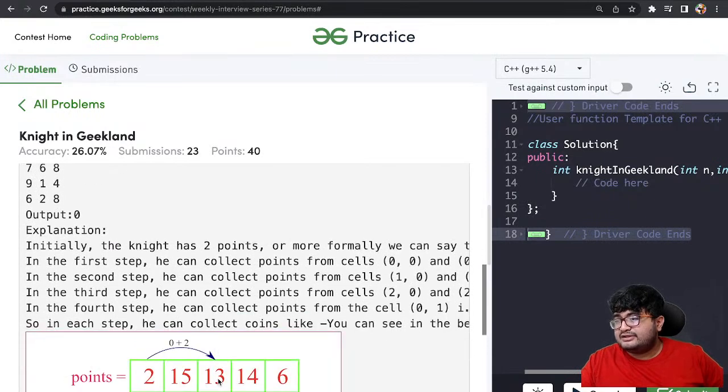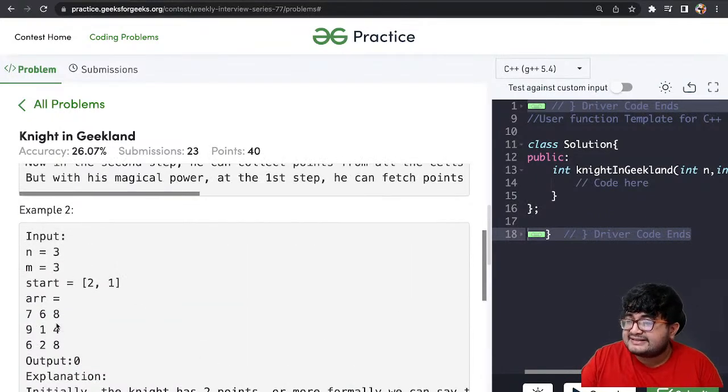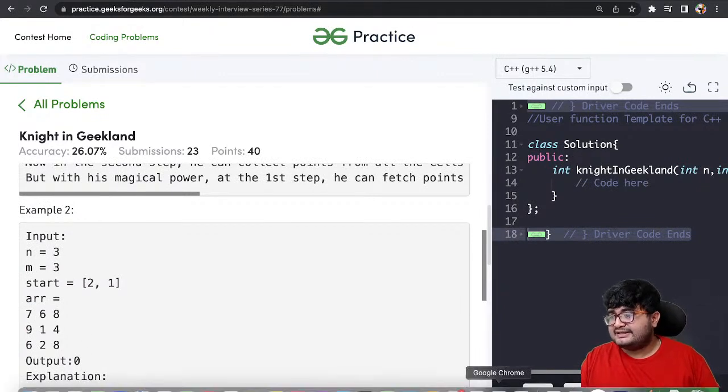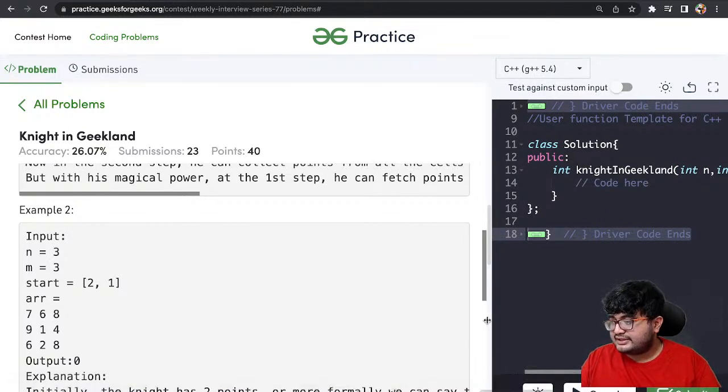Okay, let's look into the second example. The second example is 768 914 628. Let's understand this.